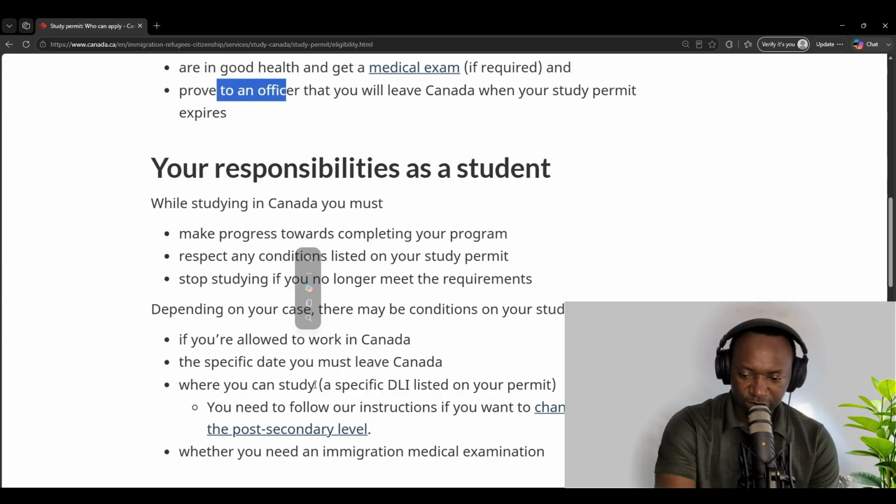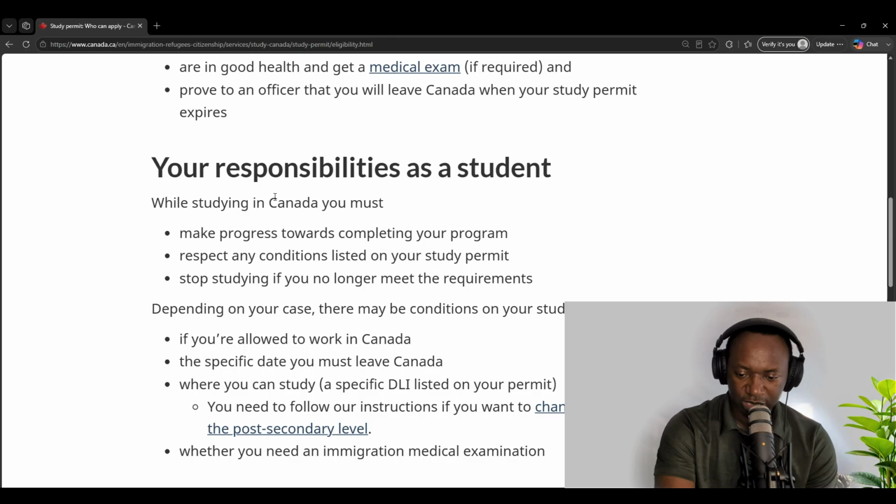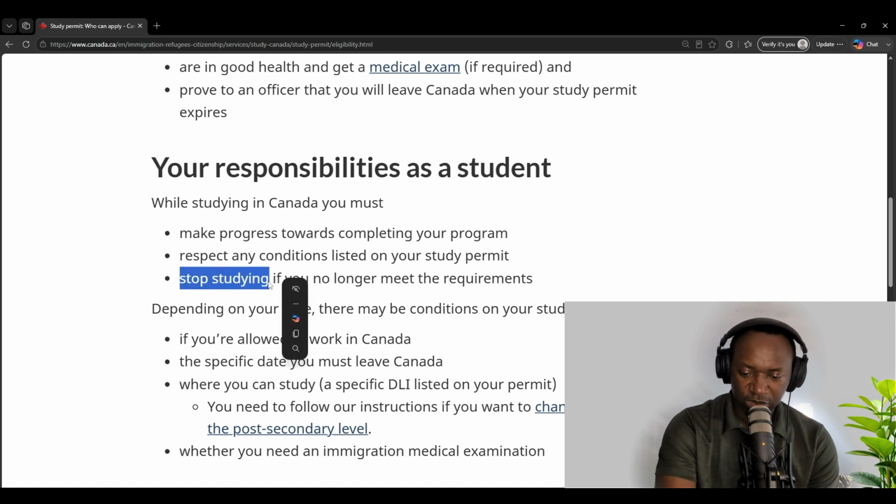So there are many different responsibilities as a student. While studying in Canada, you must make progress towards completing your program. You have to respect any conditions listed on your study permit. You also have to stop studying if you no longer meet the requirements.